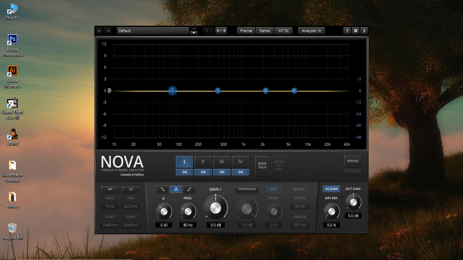So here we are, and this is how it looks. Let me play a beat without this plugin. So this is how it sounds. Nothing special, just a simple beat.